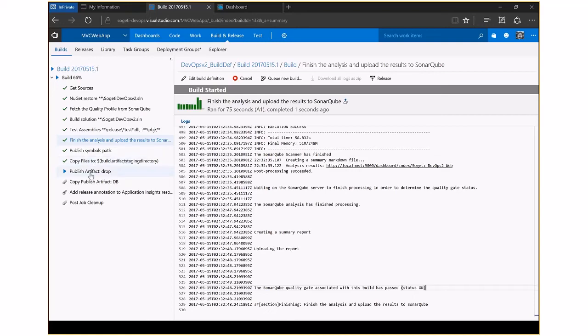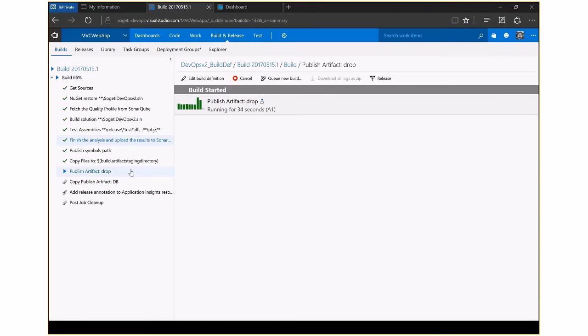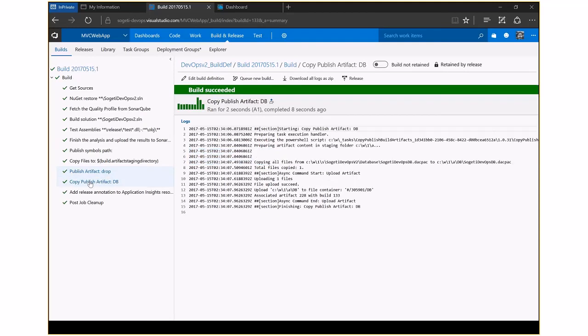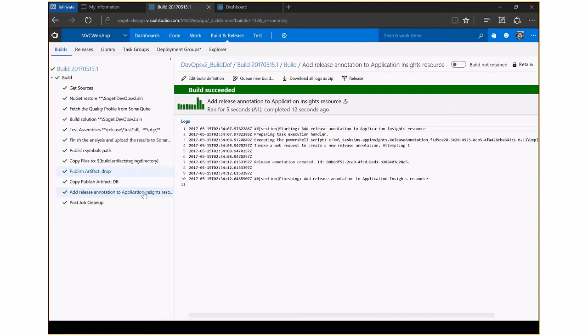One of the artifacts we are creating is a drop. The default name, drop, is being used. It compiles the web application and creates a zip folder that gets used for deployments, and then there is an additional task of generating and publishing the DACPack file for SQL Azure deployments, and then finally it adds an annotation. This is for Application Insights where you can see those annotations. Okay, so that involves the build definition.